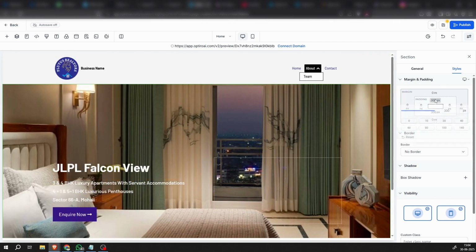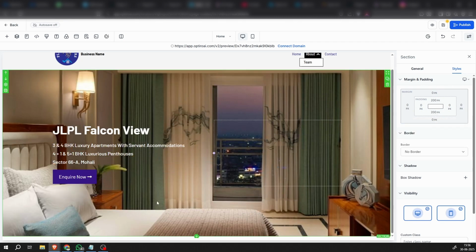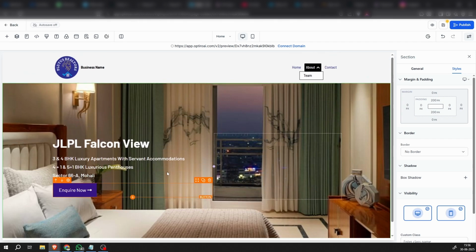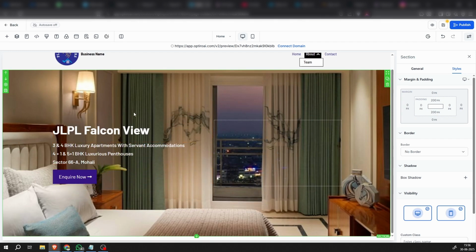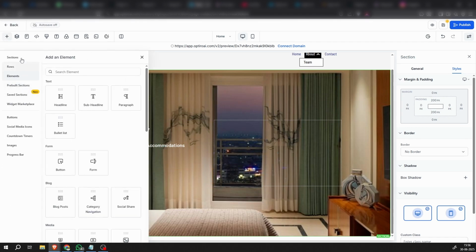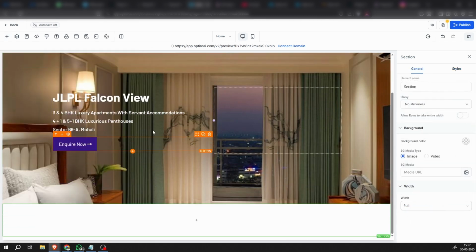300 seems a little bit over, so I'm changing it to 200. Okay, now this is enough for us. So if you want to increase this, we can change the values. So this is fine for now. So next we have to add one more section. For that, we can go to the section, click on section.